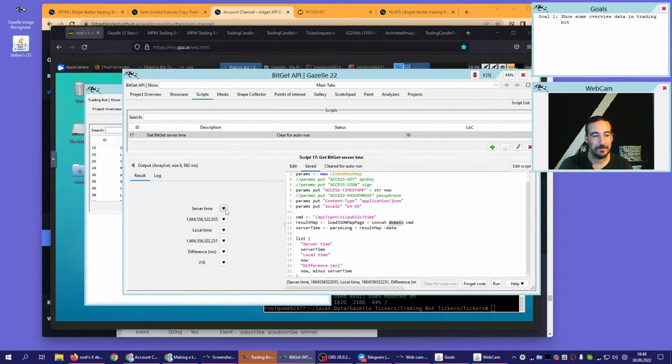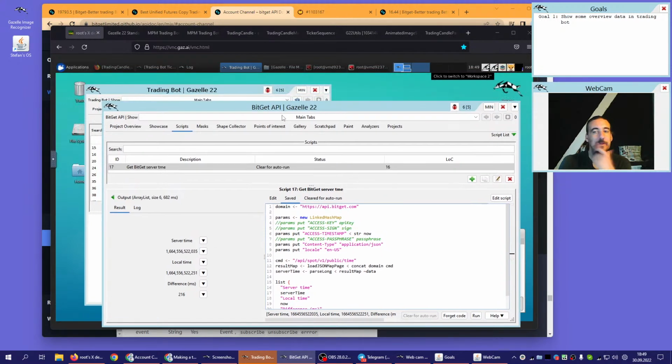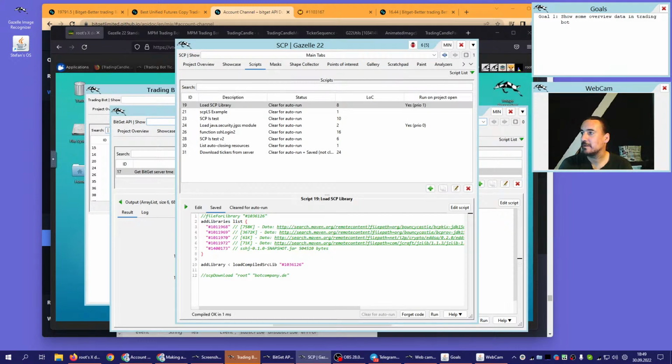Oh, we have all these pop-up down buttons now. We made last time. Server time this, local time this, difference this. And this could be made a lot shorter, I think. We don't need any of the parameters. So I need to copy this to the server. I could try to use Gazelle for that. My SCP module that can actually copy stuff around.